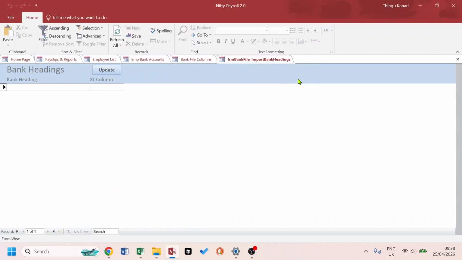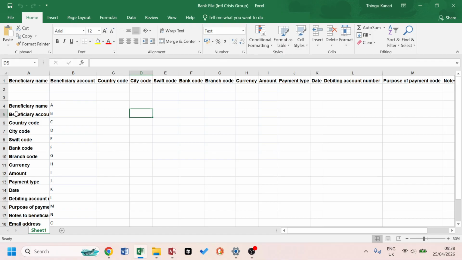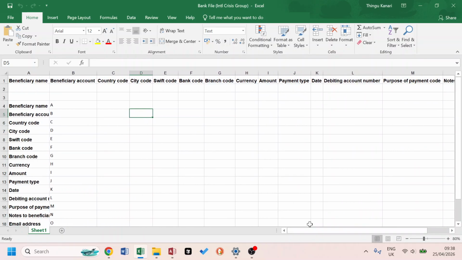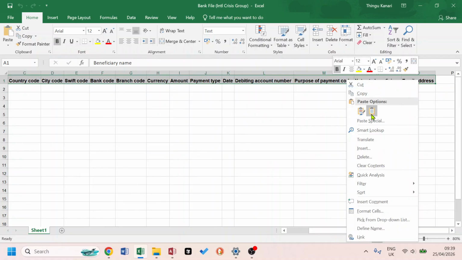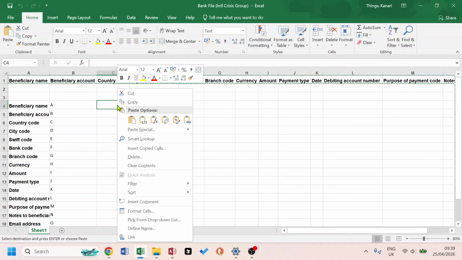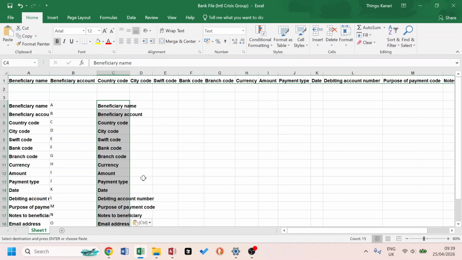Then I want you to come here to import bank columns to get yours. Go to your bank file. So these are the headings. These are sample headings on a bank file format. So you need to organize it like this so that you can copy it. So what you do is you copy all like that, copy. Then you come to a column or a space like this, you right click and do this transpose. So that creates that.